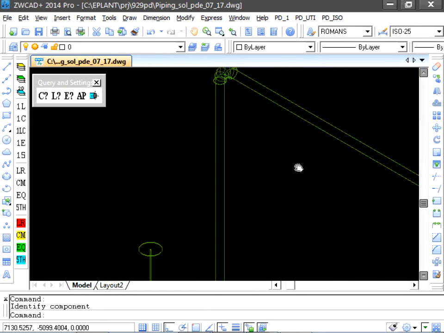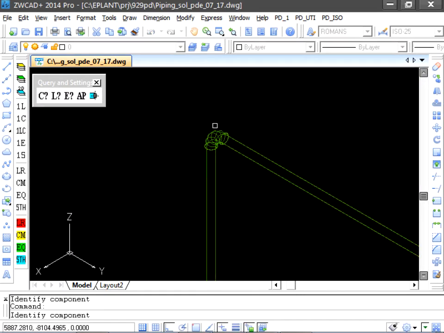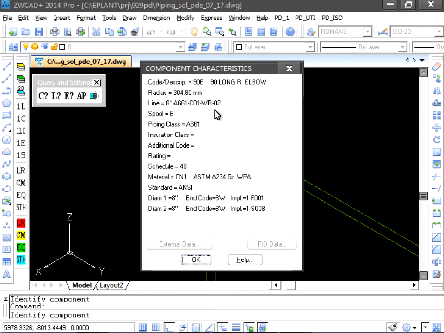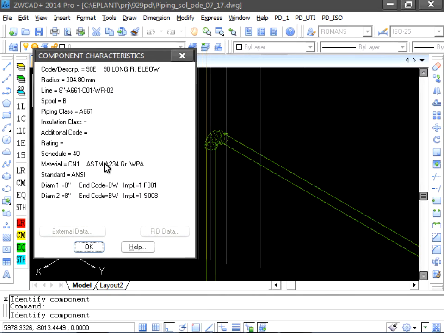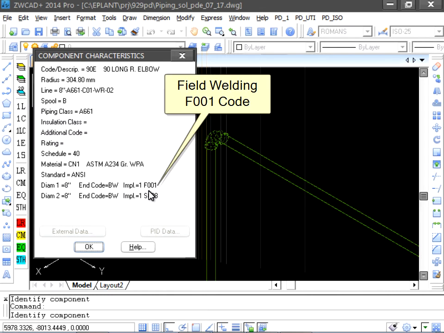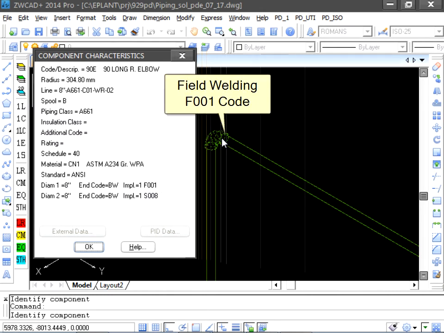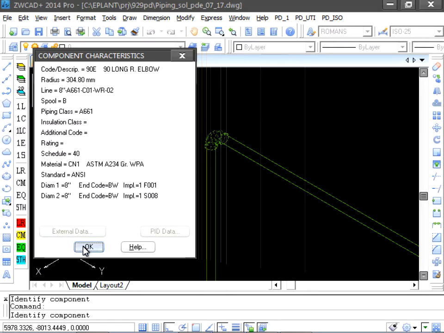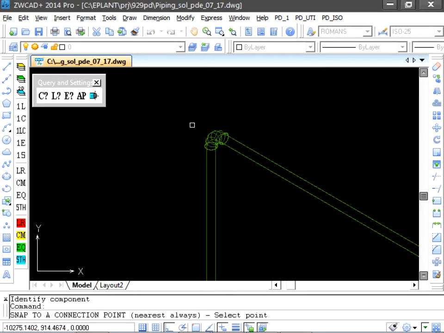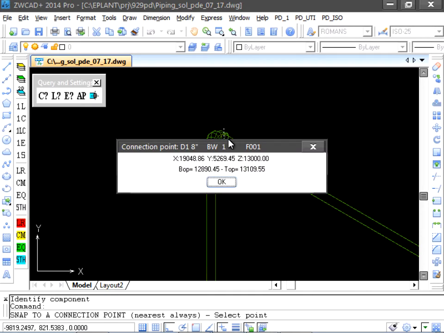Let's see what happens in the connection between two different spools in one end of the top elbow. This is the field weld that joins two spools together. And this one is the shop weld connecting the pipe with the elbow. Joint codes are shown with the connection point command also.